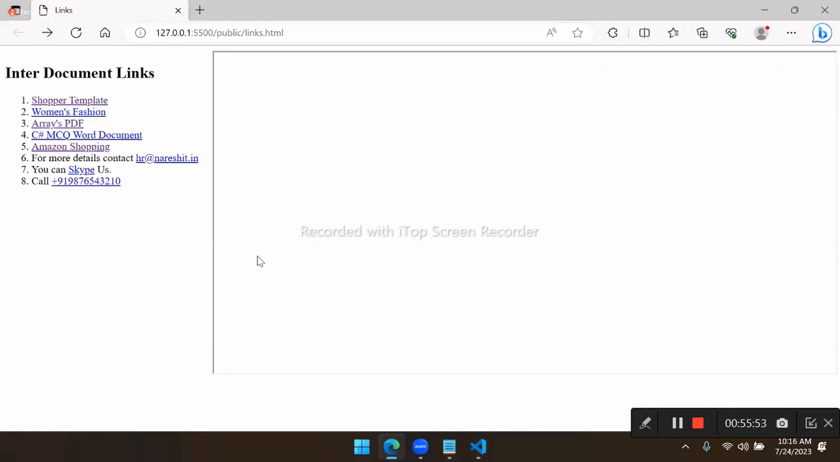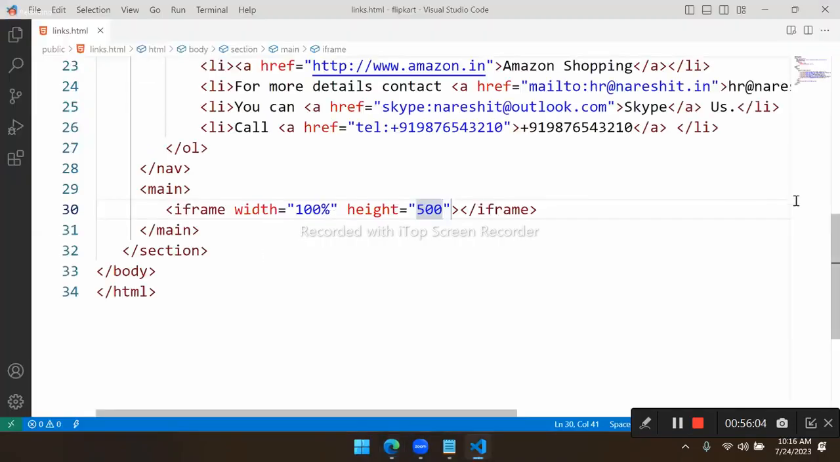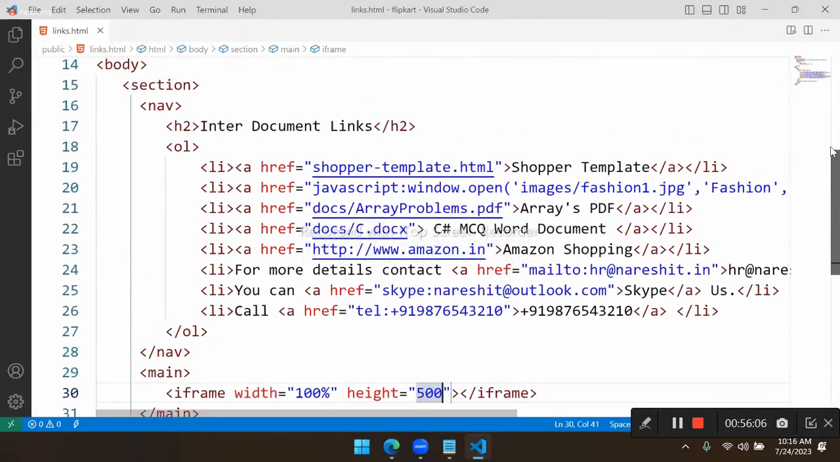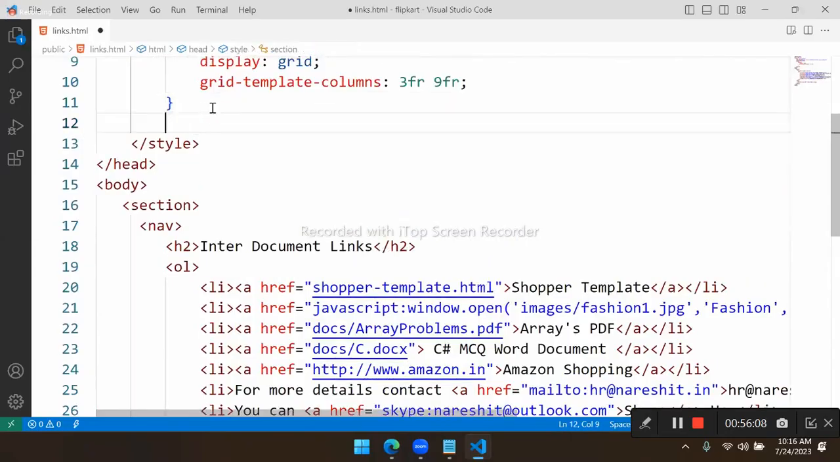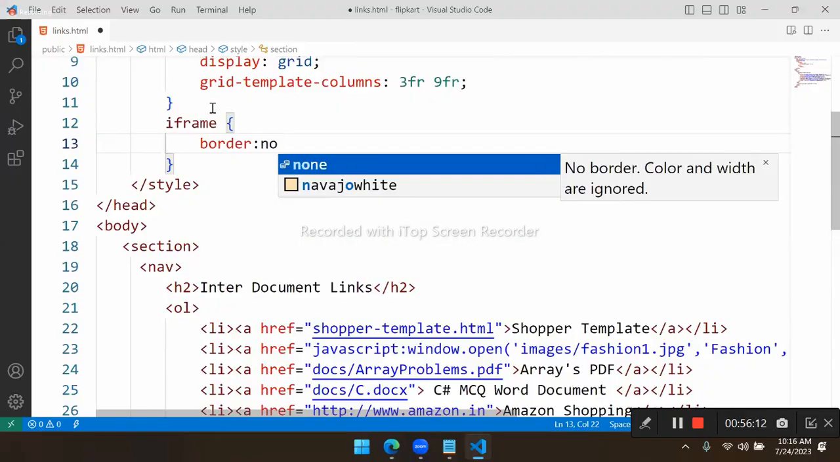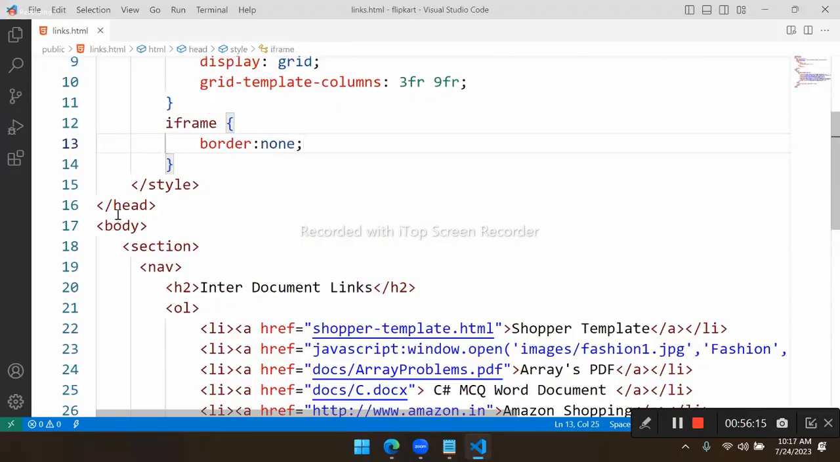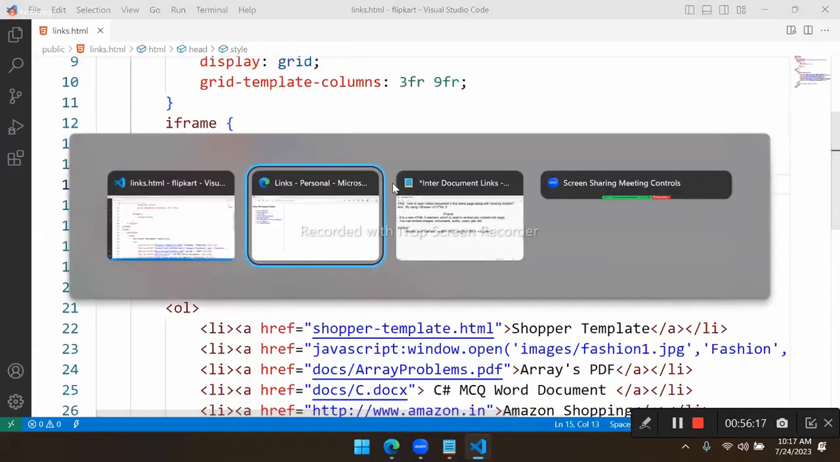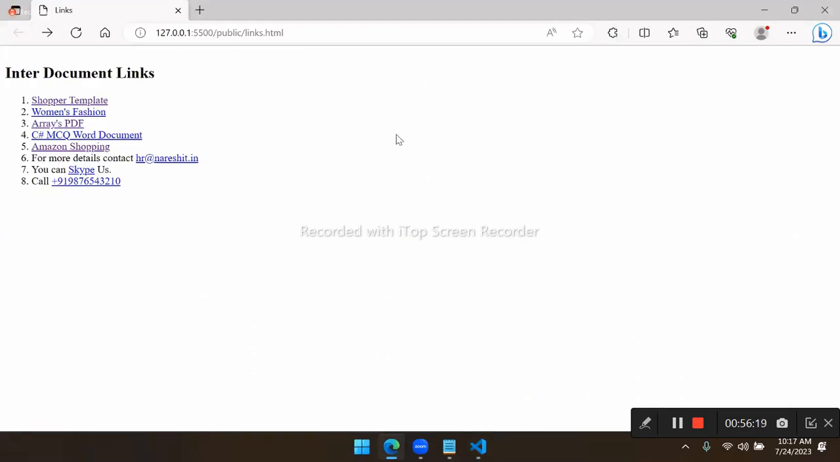And I don't want the iframe to display like this. It means I don't want the user to know that it is an iframe. Then we will remove the border for that. In style, we will access iframe and we will say border as none. That means we are removing the border for the iframe, so there is no border. So nobody knows that there is an iframe there. Right? It's just like a plain page.